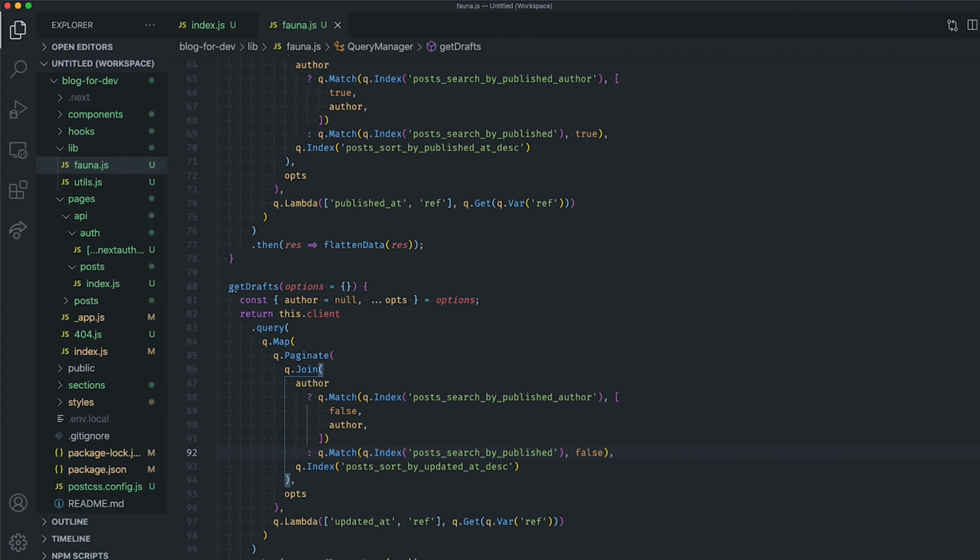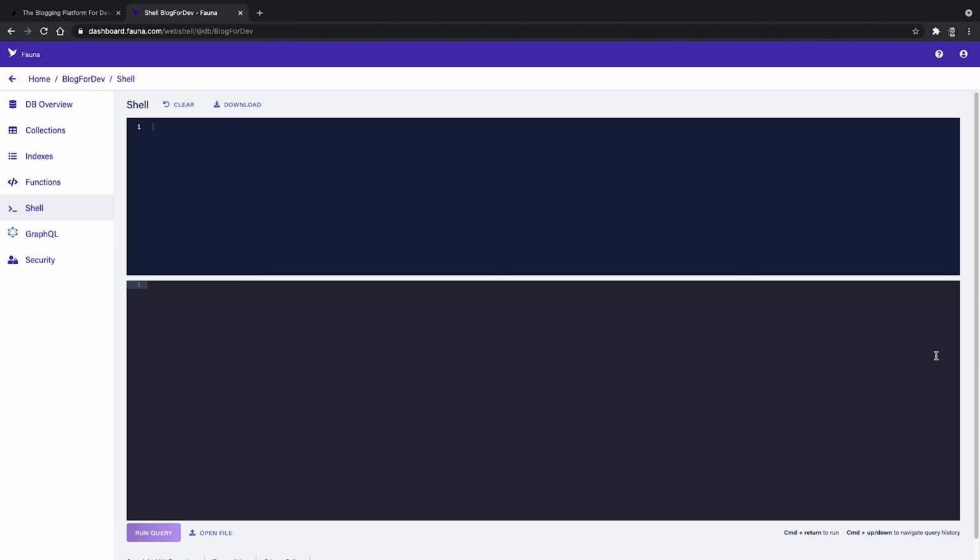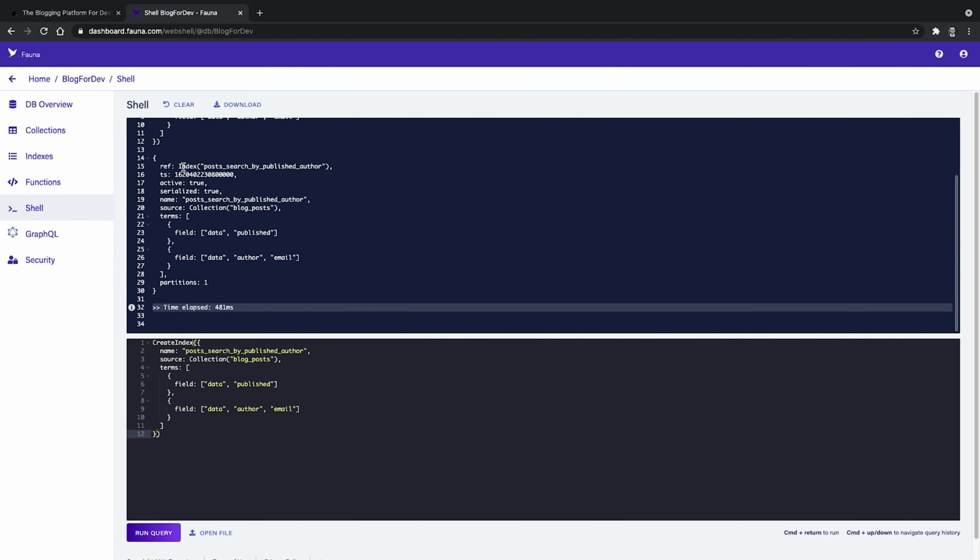Now that we have the logic in place, we need to create the new indexes for searching the blog post by author. So go back to your FaunaDB dashboard and open the shell. Use the createIndex method to create the post search by publish author index. Specify the source as the blog post collection, and then add the terms. First, we need the publish property from the data, and then we need the email property from the author inside the data. Finally, run the query and make sure your index has been created properly.